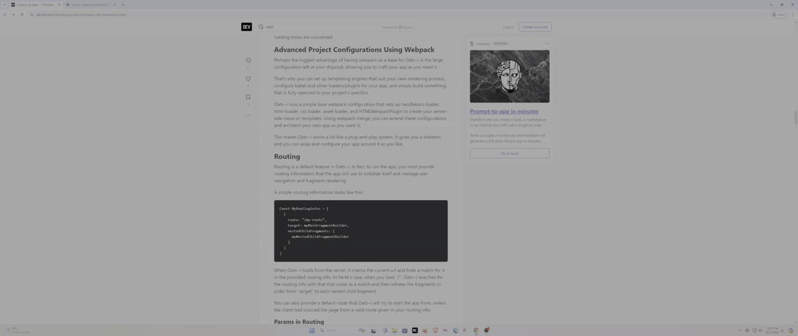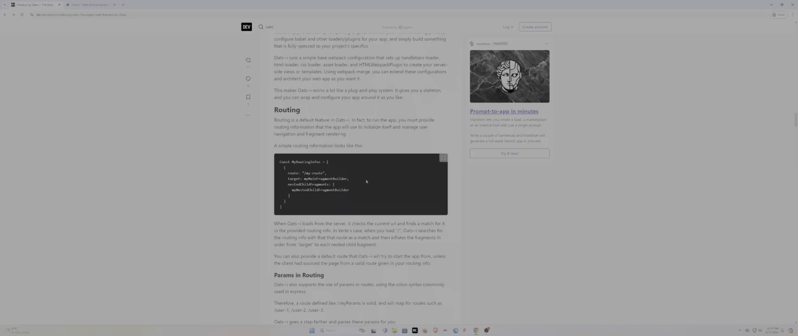Now, let's get to the bits that are Oats specific and show the unique things about the framework. The first thing is routing. Now, routing is a default feature in Oats. You can't run or start an Oats app without specifying a route. Now, routing information is provided within an array, and the array will typically have, the first thing we'll have is the route, and then we'll have a target.